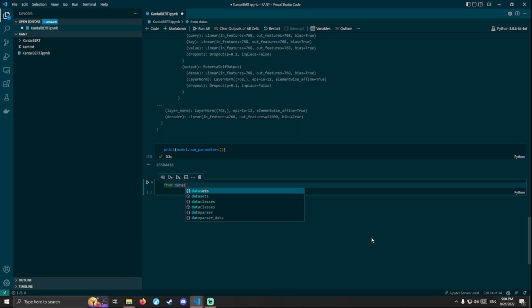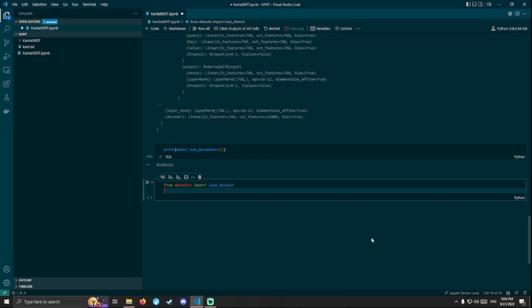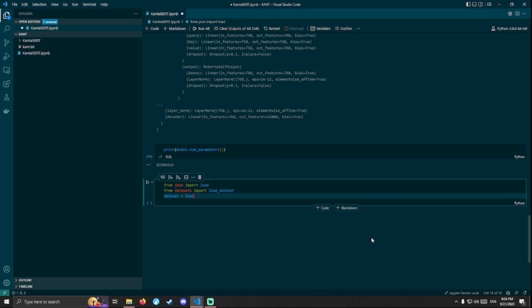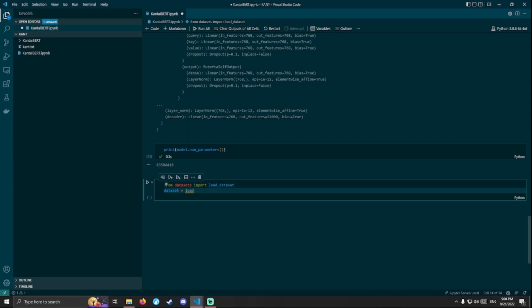So from datasets, import load_dataset. Dataset equals load... Oh gosh. I saw it for a second and then it disappeared. I hate when VS Code does that.